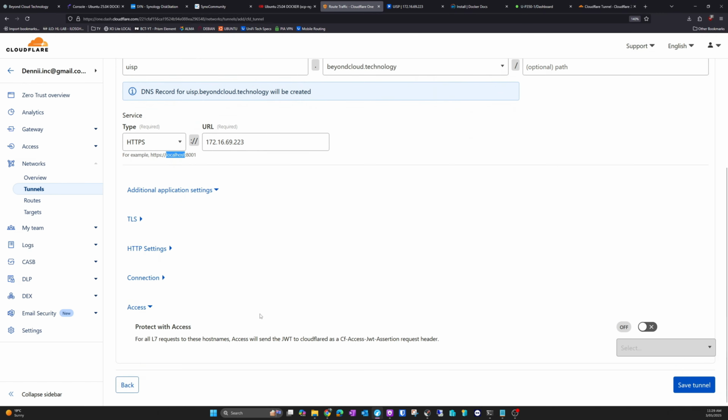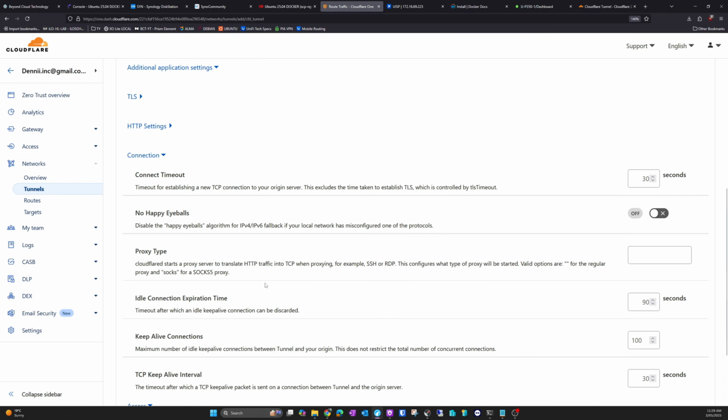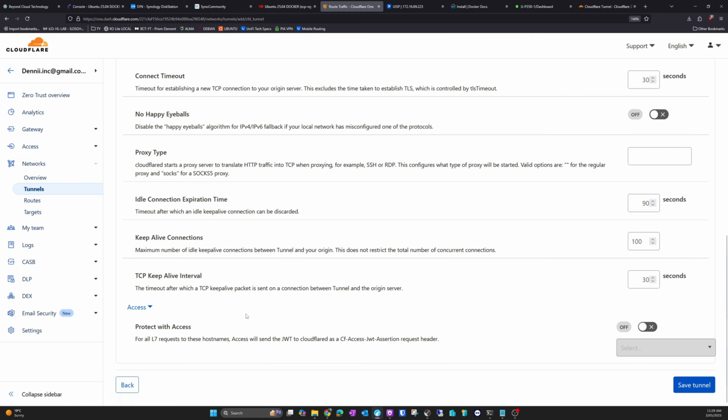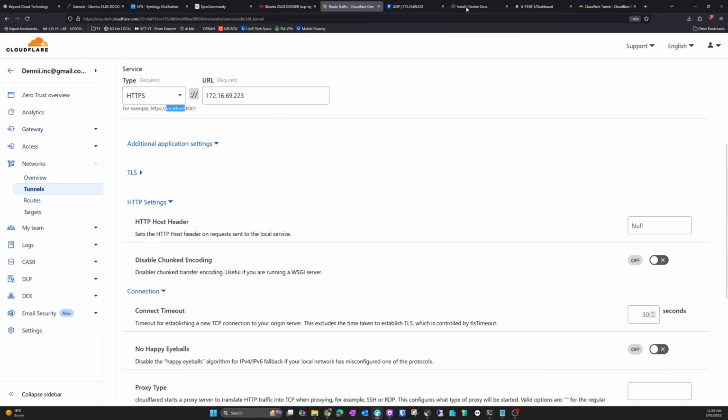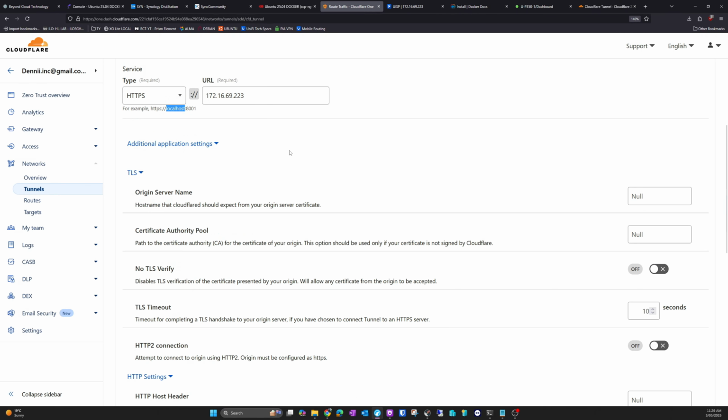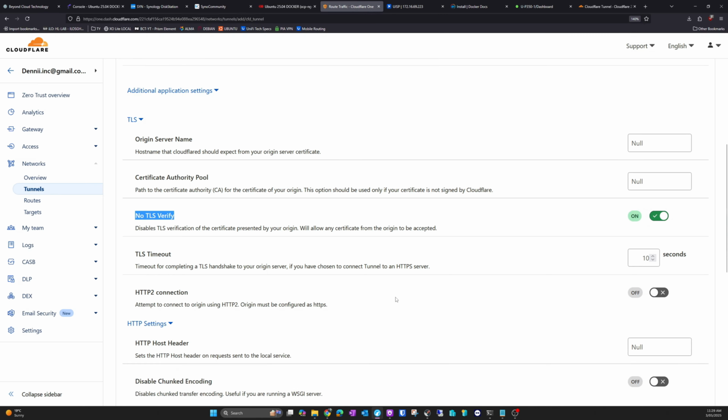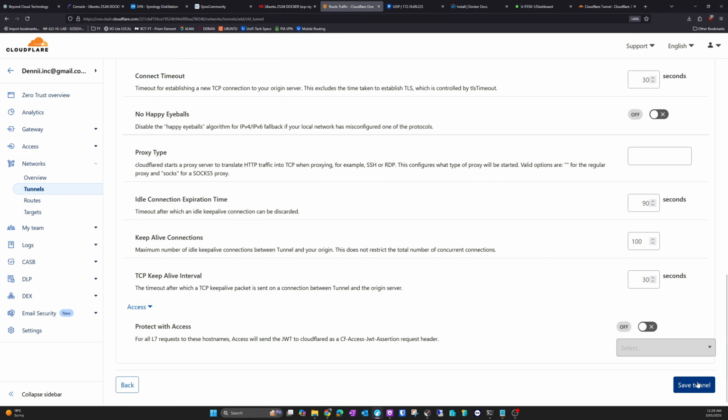Now, most of these down here, you're probably not going to be changing. So you can probably skip through and read all this documentation, or just go to their official documentation and get a better understanding about all of them. One thing you might want to do is no TLS verify, because we are using, in this case, a self-signed certificate. We're going to say no TLS verify, and then we're just going to say save tunnel.